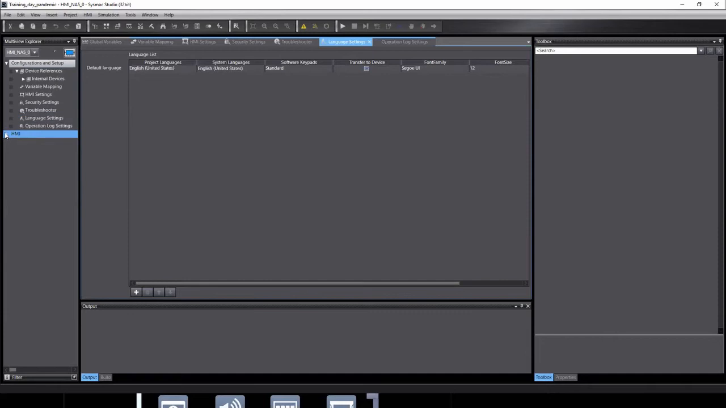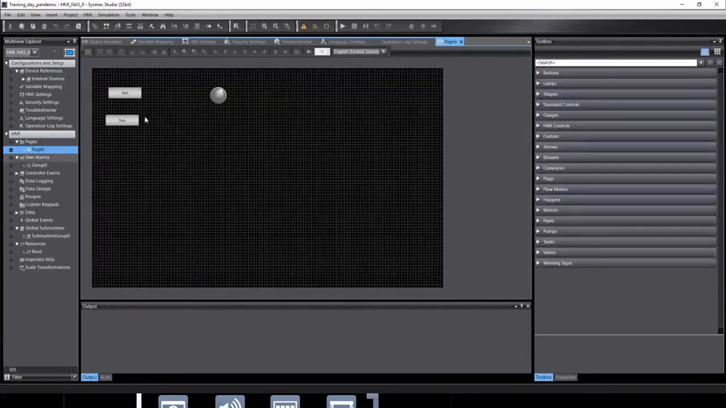And down below it is the HMI category. So here's where we do the majority of our programming. By default, we'll have page 0. So if you guys want to double click on that, some of you may have some buttons and some indicator lights that we were playing around with last week. You can just highlight those and delete them.